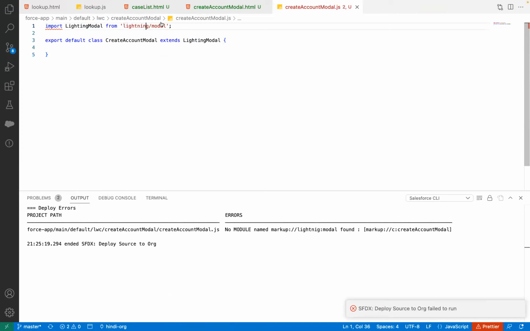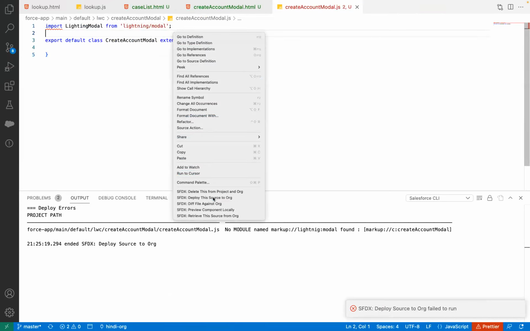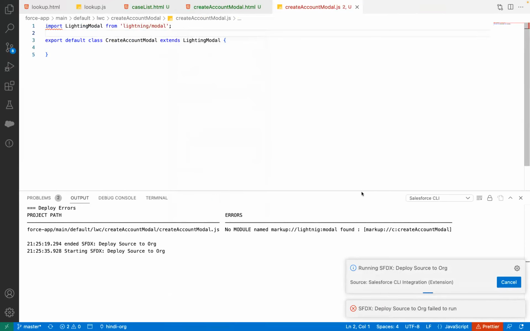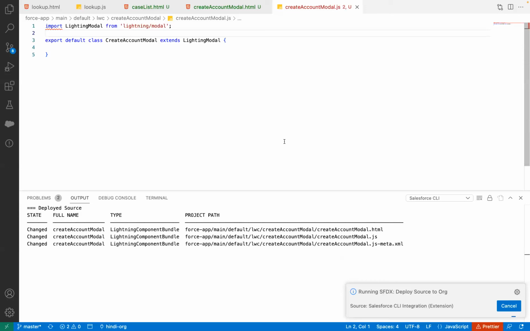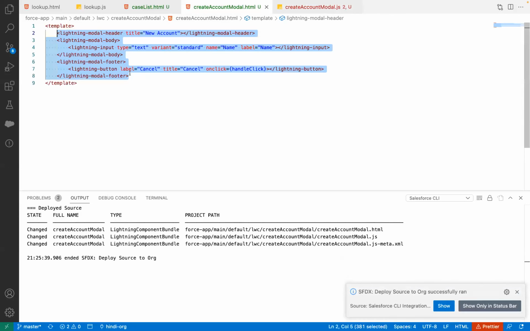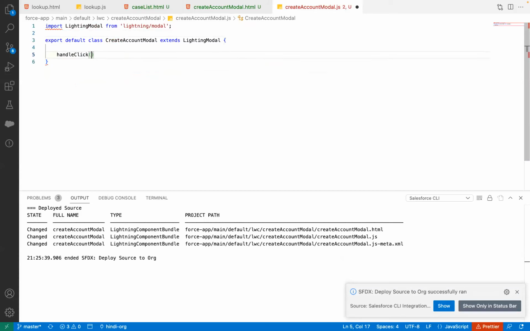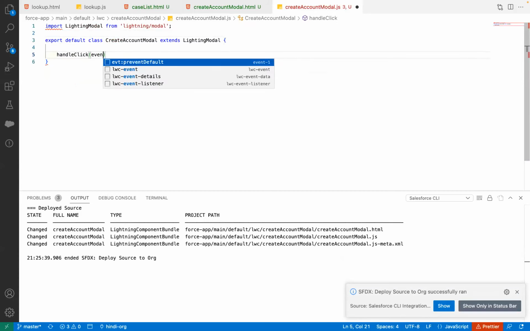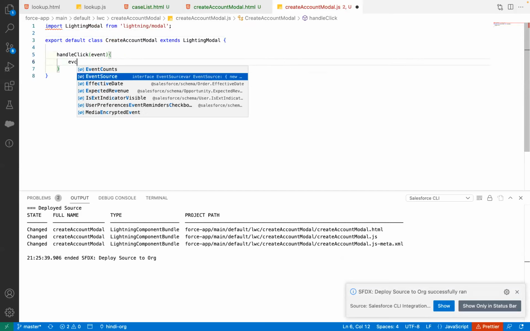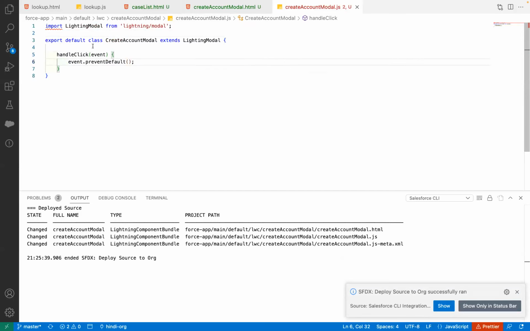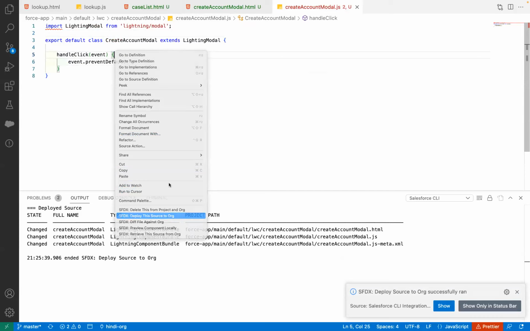Okay, sorry. So that was a typo mistake. Now it should work. You see here, right? Now let's say we have got this handle click. Let's define this handle click here. Event. It could be any name. Event.preventDefault. So we've just created the modal component.